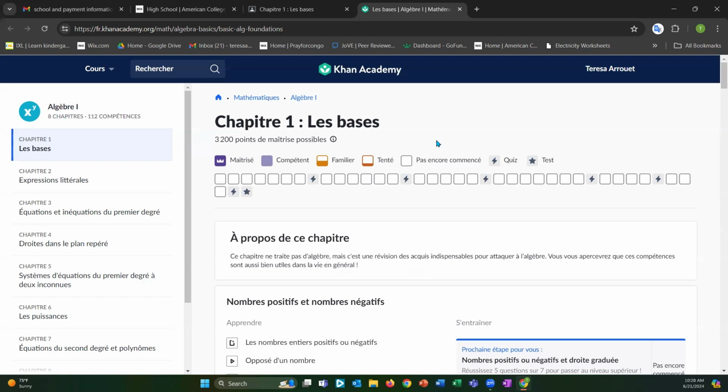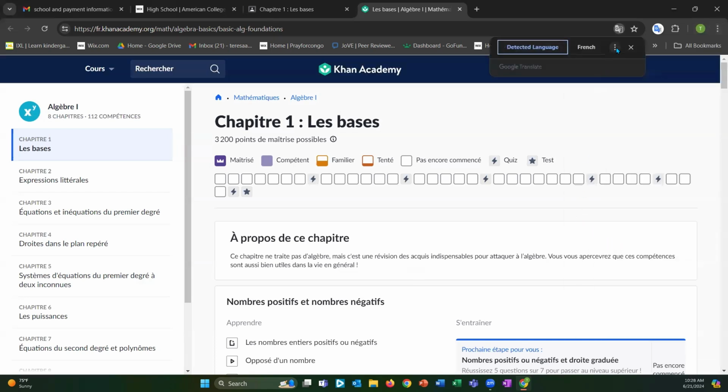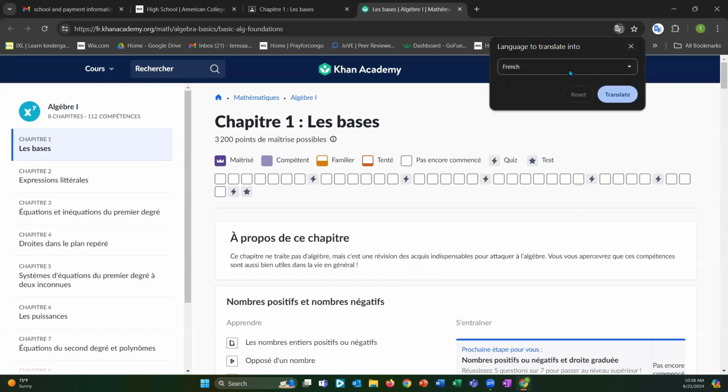So if for some reason you need this in a different language, you can always use what is called Google Translate. Google Translate is an extension that you can add to your web browser by going up to this puzzle piece in the upper right-hand corner. You'll see the Google extension logo here, and you can add that to your web browser. Then in order to translate it into a different language, you just come down to Translate, and then you can switch to any other language you want.